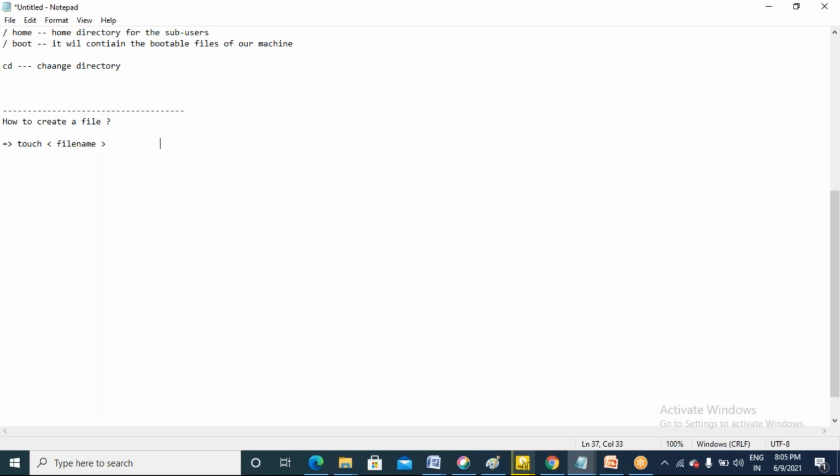So touch space file name will create an empty file. Okay, it will create a file and that file will be empty, meaning nothing will be there inside that file. For example, touch space demo will create a file called demo, and in that there will be nothing. Okay, no data will be there.